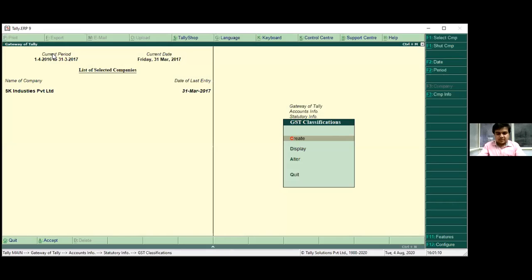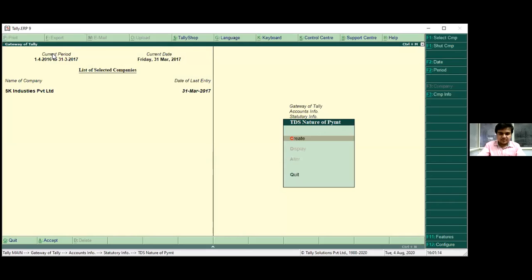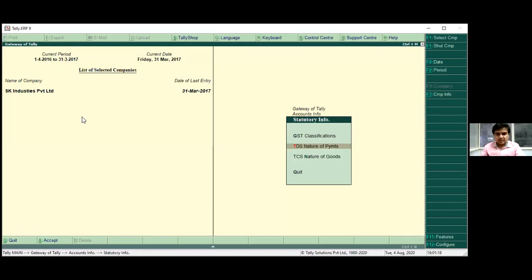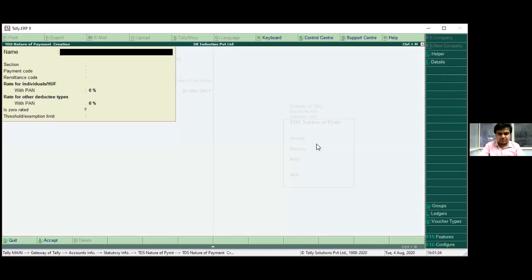Now let's go to TDS nature of payments. Create. These features are the statutory options info, that is GST, TDS. When you give yes in the features, company statutory and taxation, only then these are visible for you. If you have given no, they are not visible. So you need to make the changes in the features itself. So, TDS nature of payments. Now you need to create a TDS one. Create one.